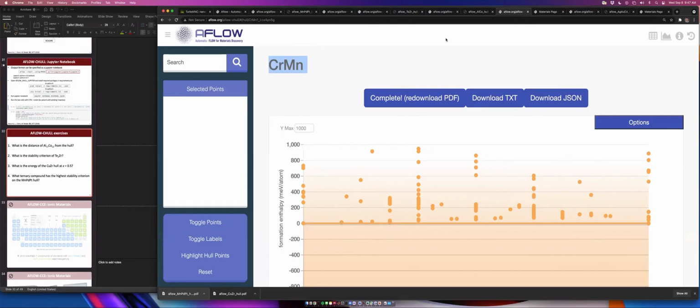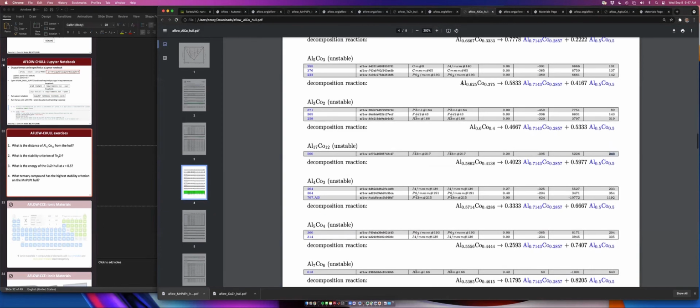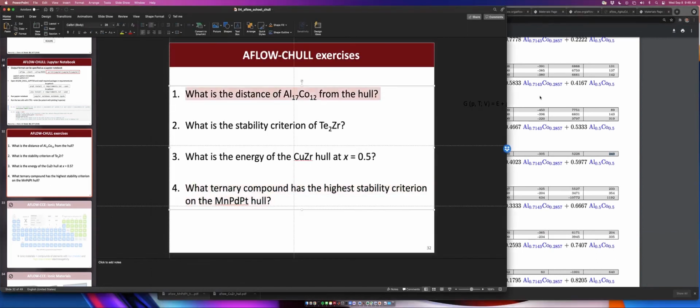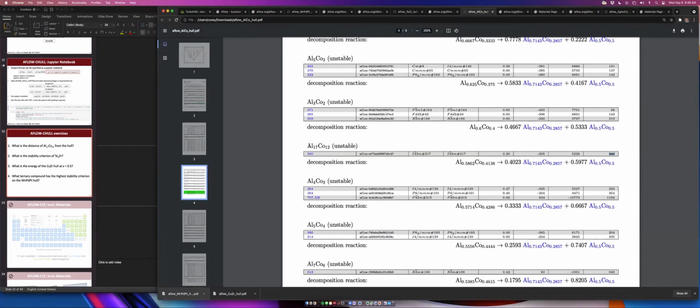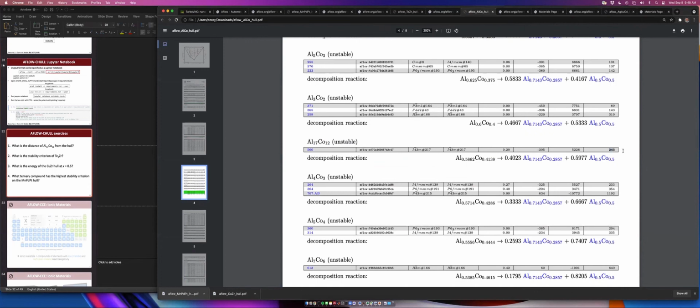MeV of each other, so 4 MeV per atom. So they are duplicates, and picking one over the other is sort of irrelevant. Okay, so for the AlCo question, we want to look this point up in the PDF, and I have it right here. You can see that it's unstable, and its distance from the hull is 243 MeV per atom. So it's very large. It is very unstable.